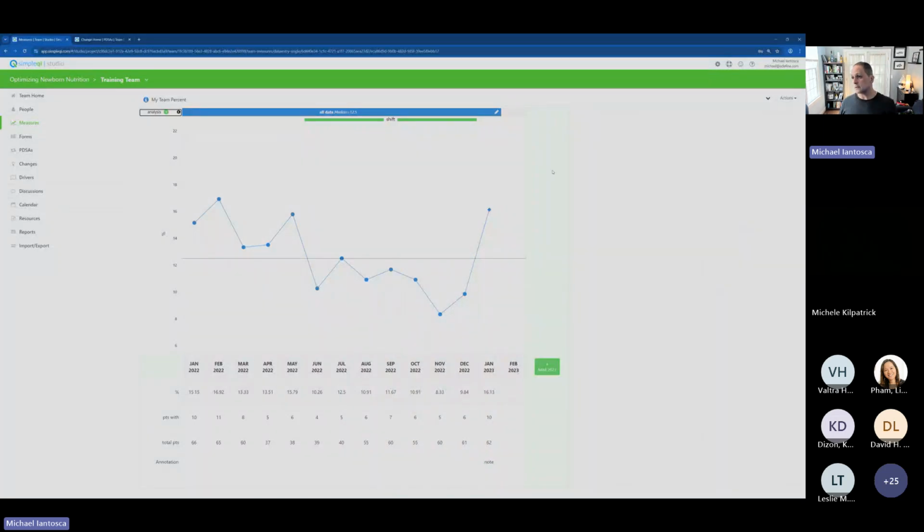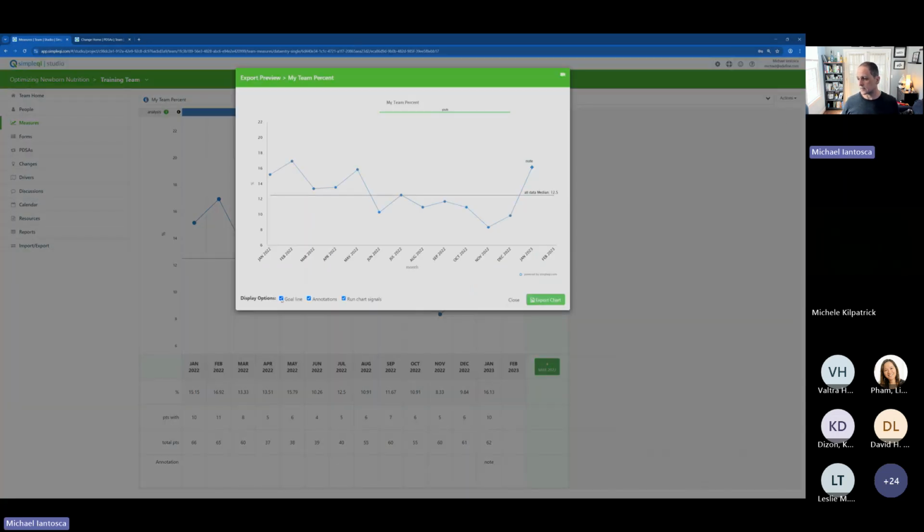If I wanted to download this and put it in a presentation, let's say you're being asked to present your data at one of the monthly calls, you can come over to actions. You could say export chart. This gives you a nice little preview so that you can hide and show things. There's no goal, so there's nothing being shown there. I can hide the annotations or show them. I can also show and hide the run chart signals. And then once I'm ready, I could say export.